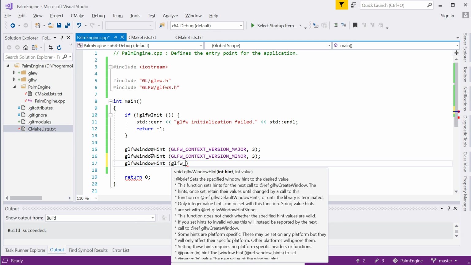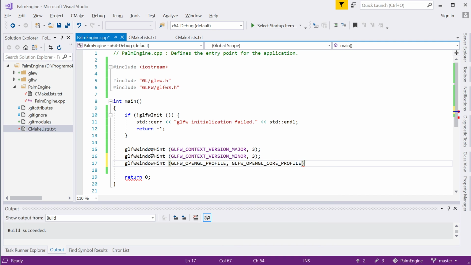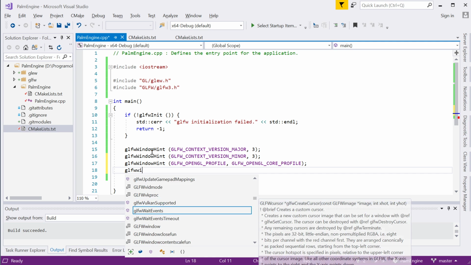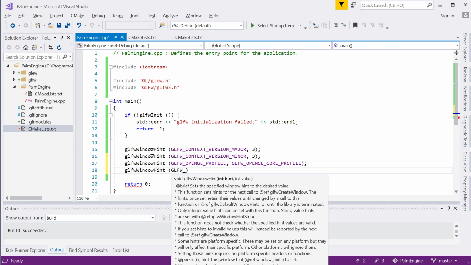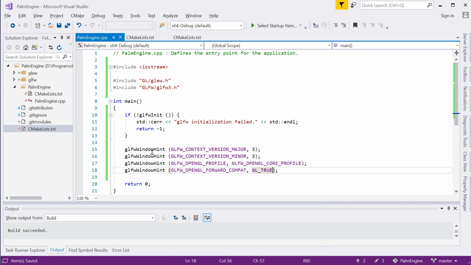GLFW. So we have set the context, and I'm just gonna go ahead and say OpenGL profile. We are gonna say that this is an OpenGL core profile, and just gonna go ahead and say another window hint, which will say that GLFW OpenGL forward compatibility should be GL true or something.